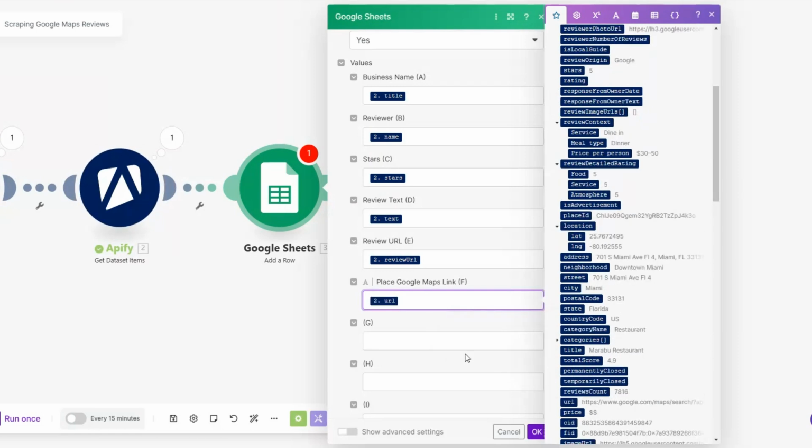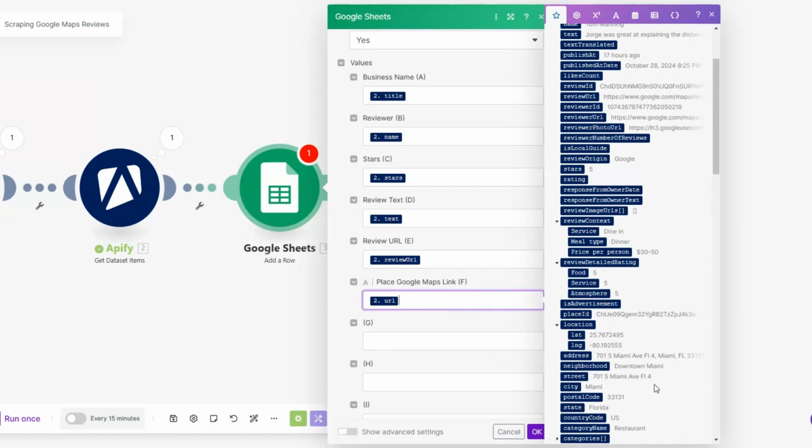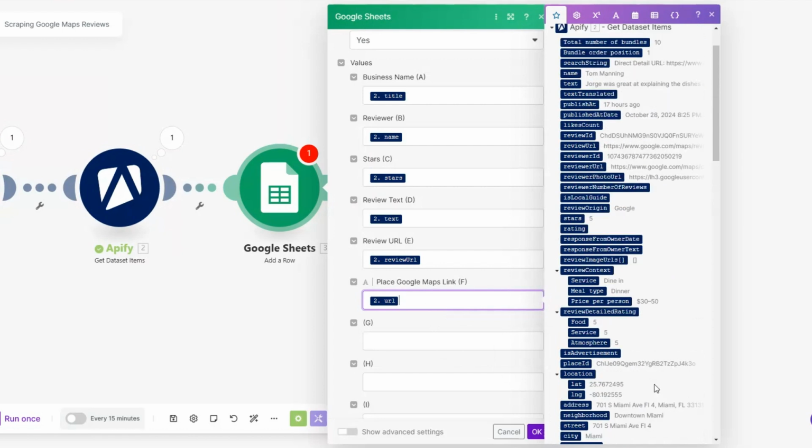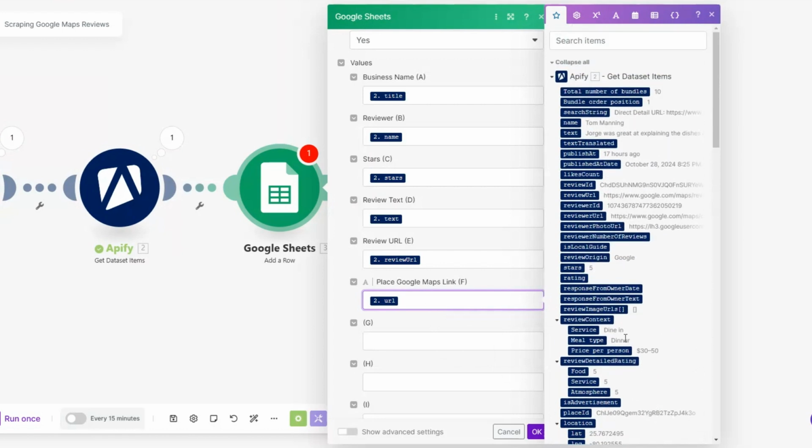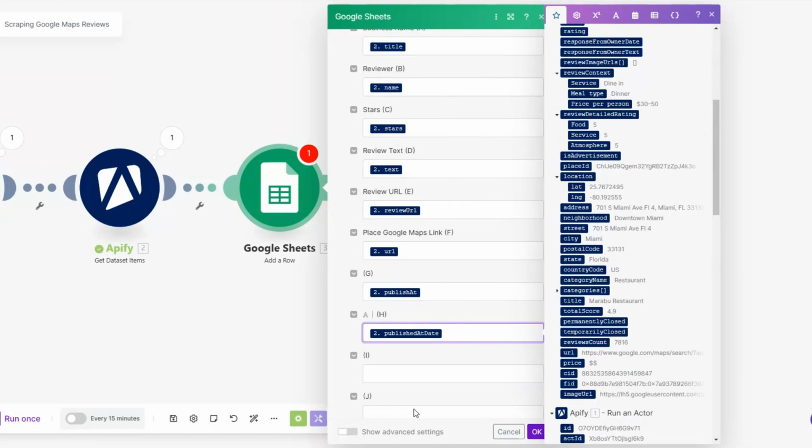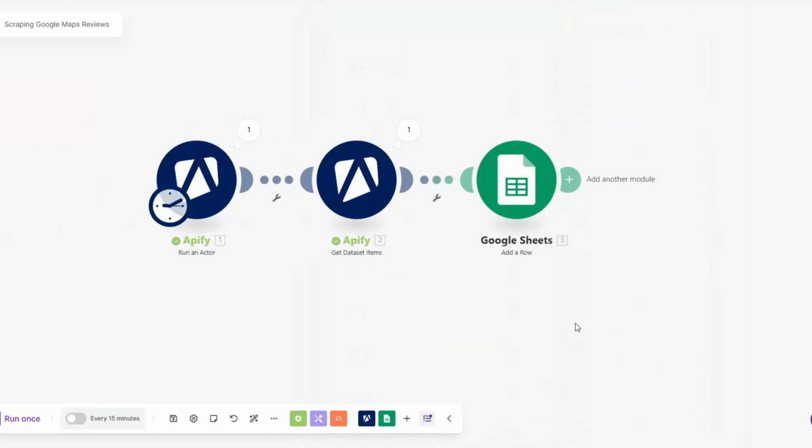You can also choose to add more columns and collect more data after we have scraped reviews of the business that we are looking to scrape. You can even include reviewer ID, reviewer URL. So you can add published at. Then for the H column, we're going to add the published at date. And then here, I'll click on OK.